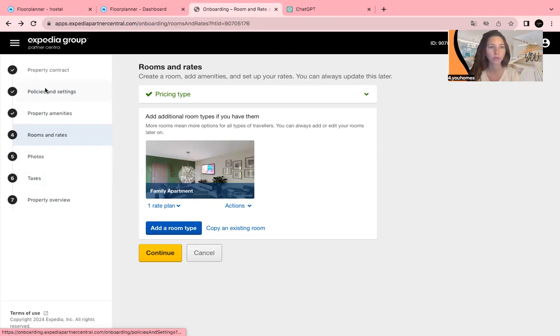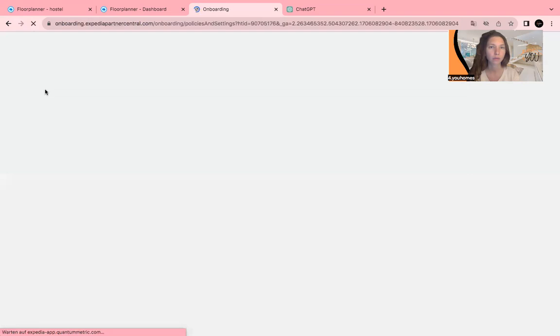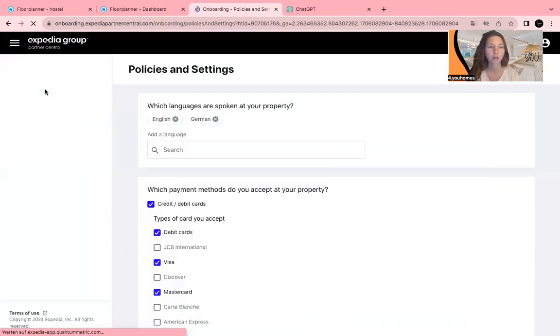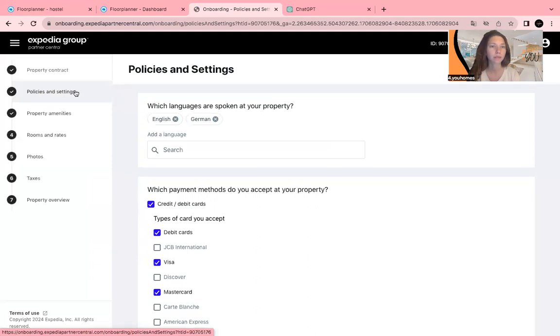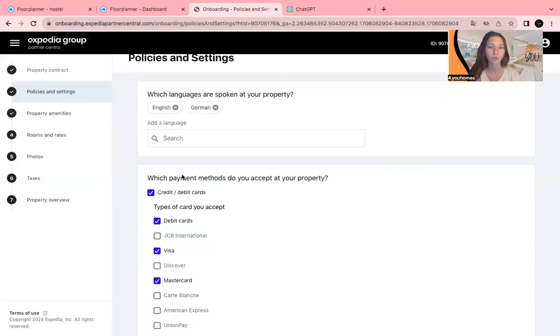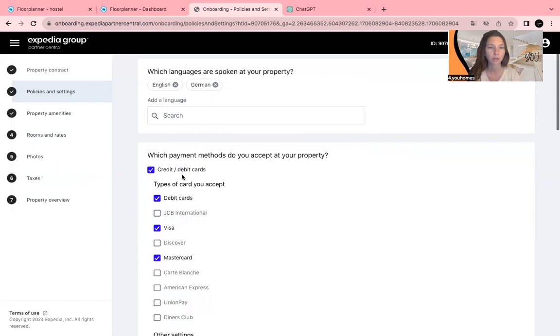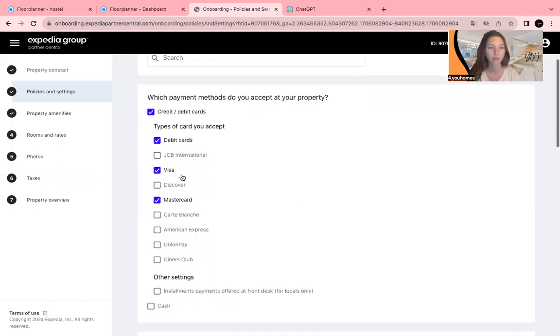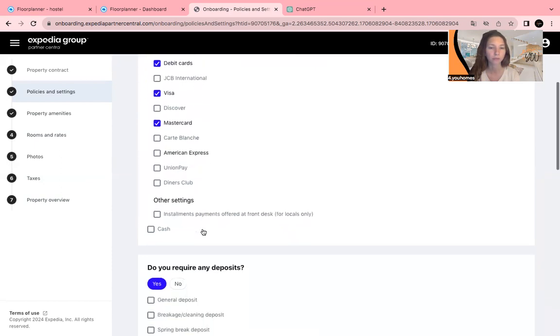So what you will need to do is set up your first listing. And let's do that together and go step by step through all of the stages. After signing the contract, the second step would be to set up your policies and settings. For example, here you can choose which languages you speak at the property, which payment methods you accept. So click on all the relevant ones.